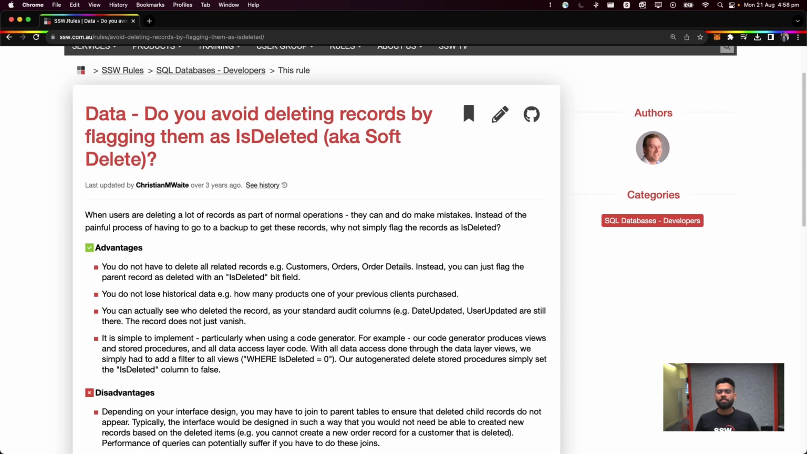Now here at SSW, we have a rule about it which says the same thing. Let's just quickly have a look at it. It advocates the use of soft delete, and you do not lose historical data if you use it. And another thing, if you are using a flag or a boolean variable is deleted, you can always filter out the deleted items from the actual list and consume the actual items in the client side application. This will give the end users an idea that the item has been actually deleted, but it's really not.